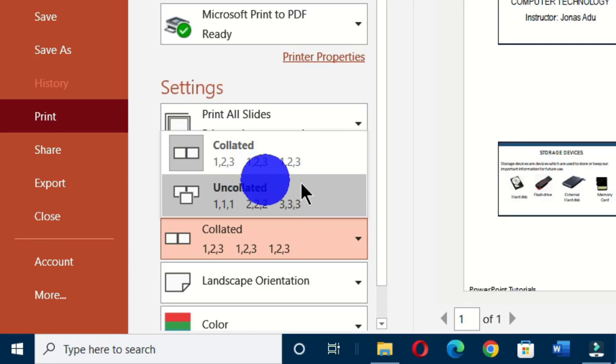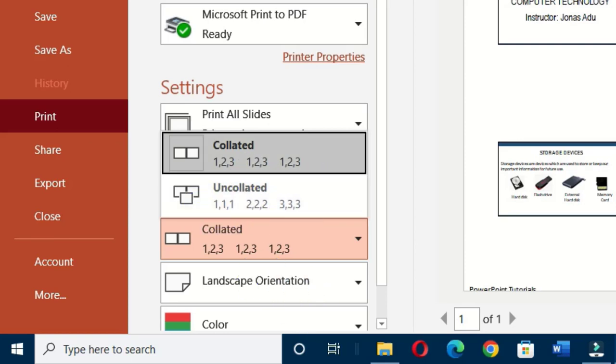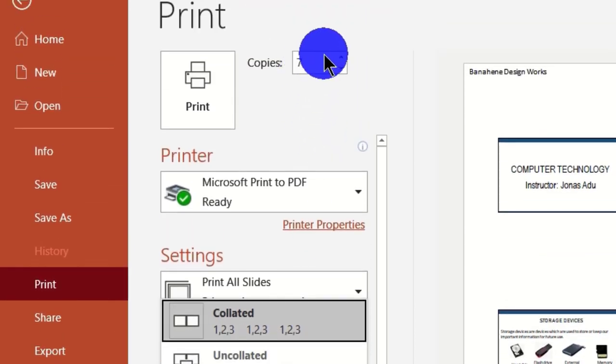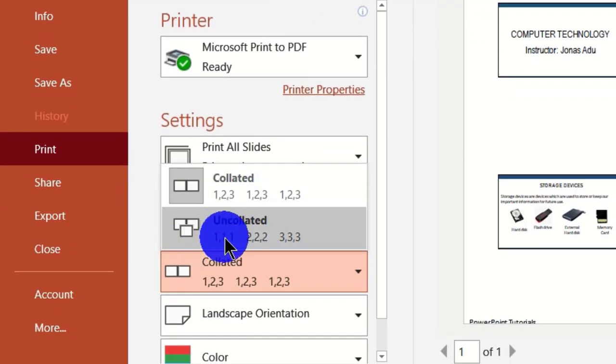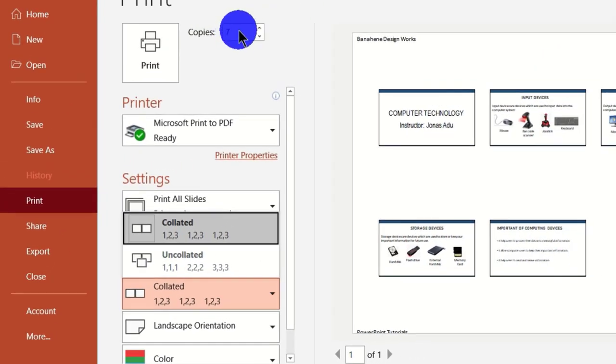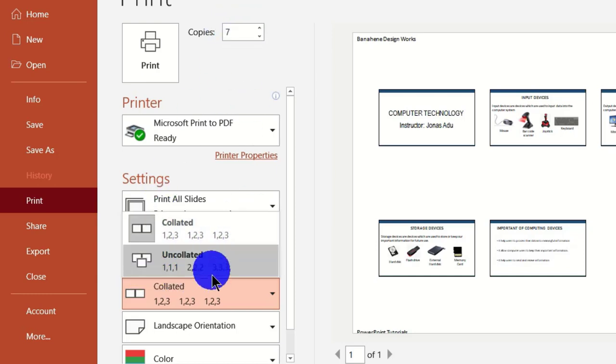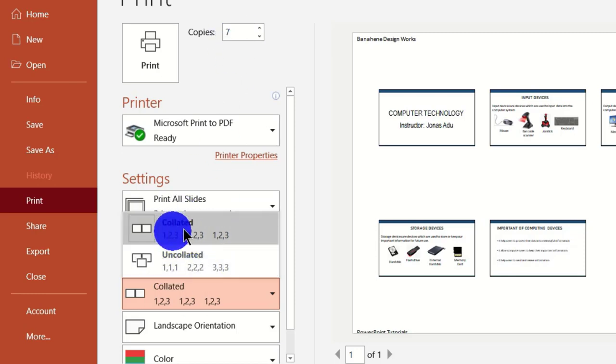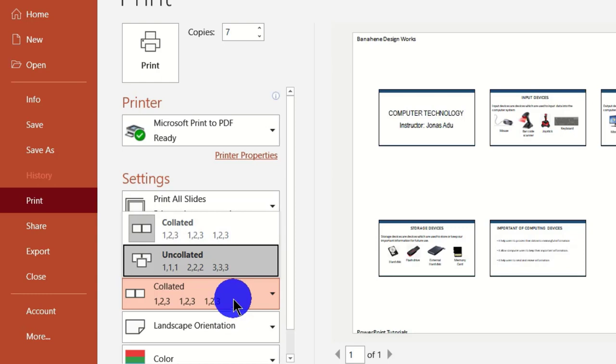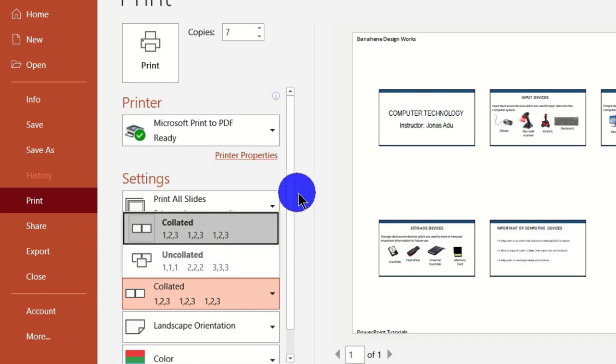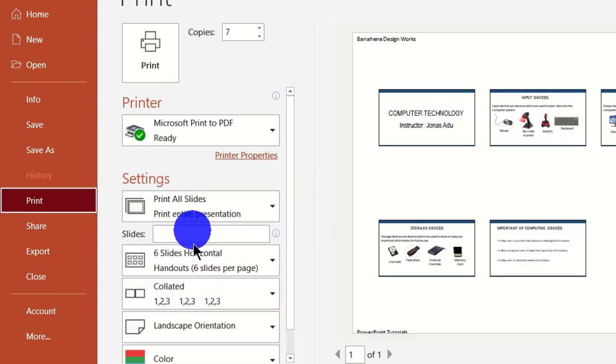When you choose uncollated, that is where it's going to print page 1. If you have 7 copies in this field, it is going to print 7 copies of slide 1, then it will move to the next slide, 7 copies of slide 2. That is the meaning of uncollated. If you choose collated, this is going to print slide 1, slide 2, slide 3, 7 copies, then move back to whatever next slide that you have, whether you have slide 4, 5, 6 onwards. So these are the options you can also apply to your print settings.